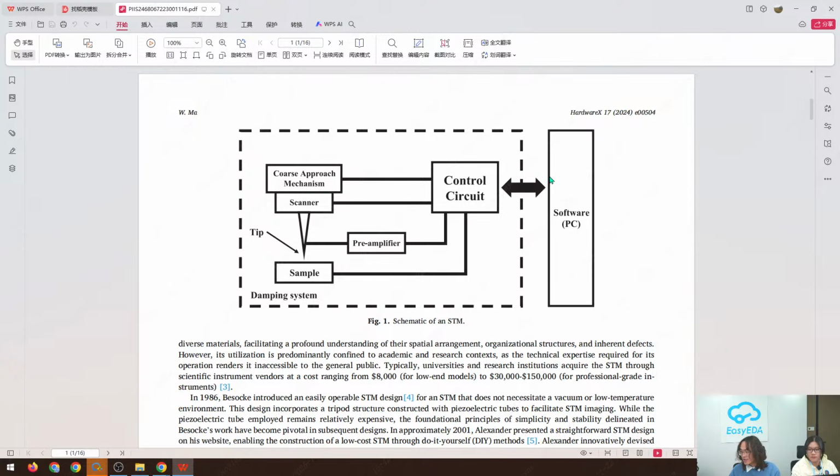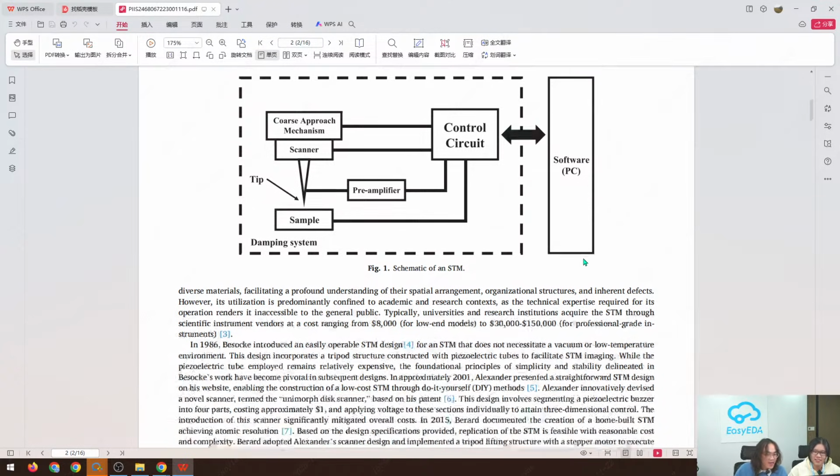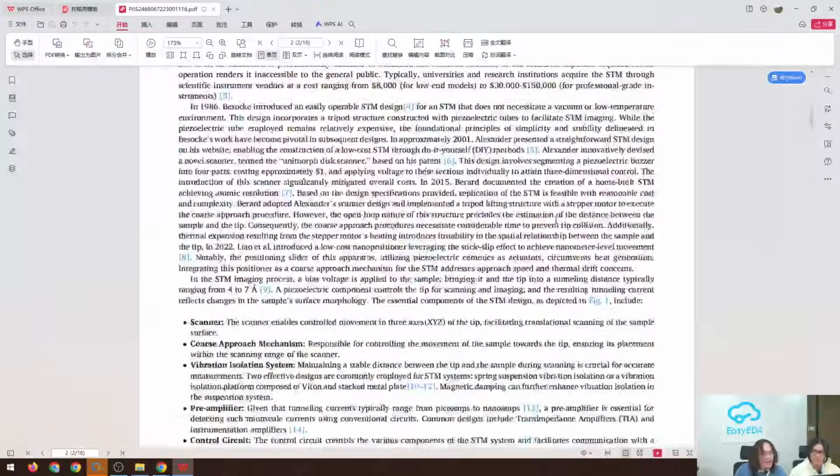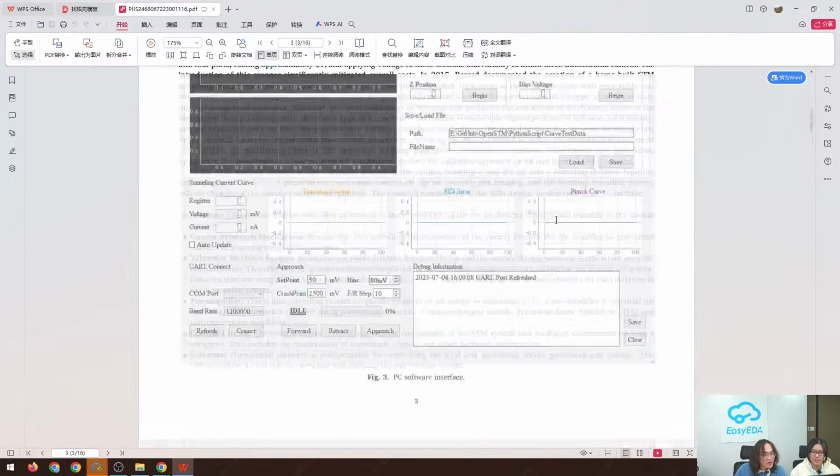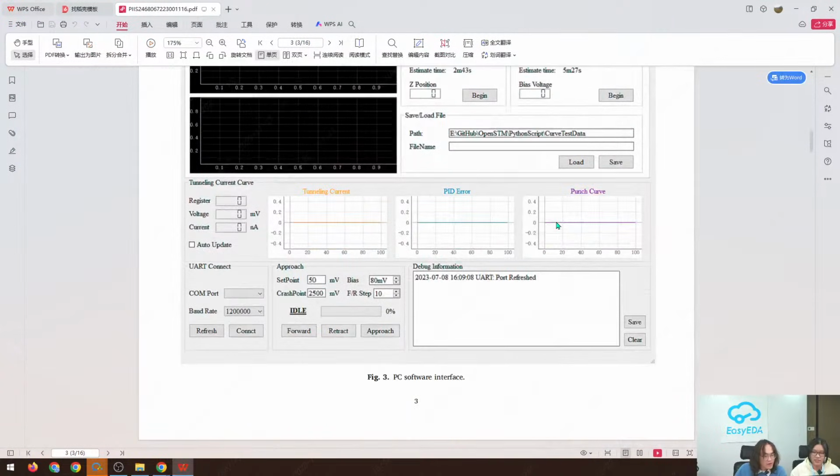So now the screen, the image looks better, and yeah.